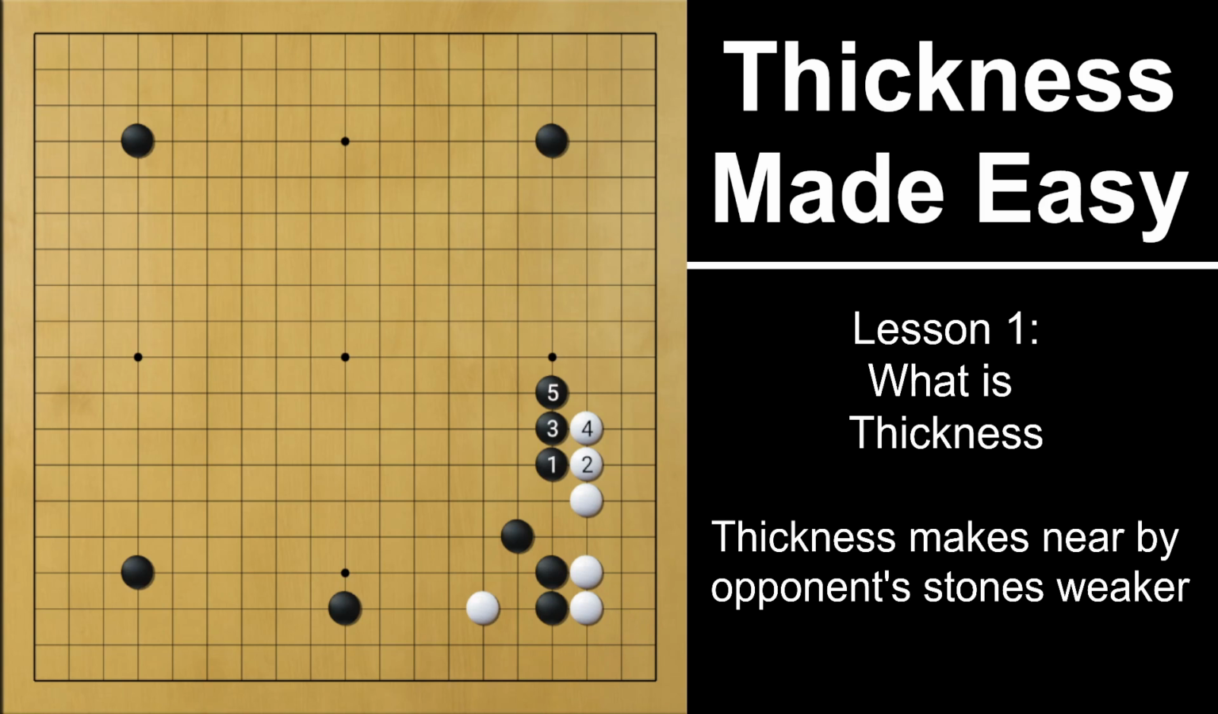Anyway, let's continue. So from here, white has two options. First is to try to jump out, not get locked inside. That is what a calm person would do. But in this case, white out of nowhere captured our pincering stone.